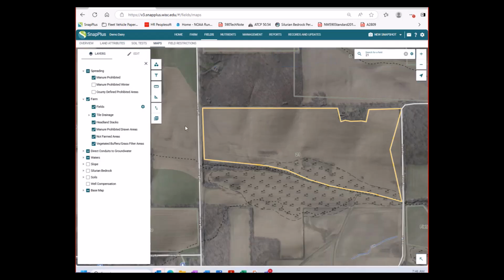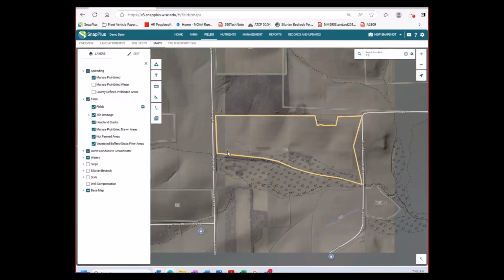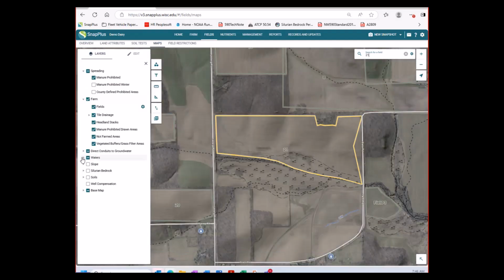On the left-hand side of the screen, we have our data layers. There are certain data layers that are automatically turned on within SnapMaps when you enter in the program. There are other data layers that aren't automatically turned on, but you as the user have the ability to control.